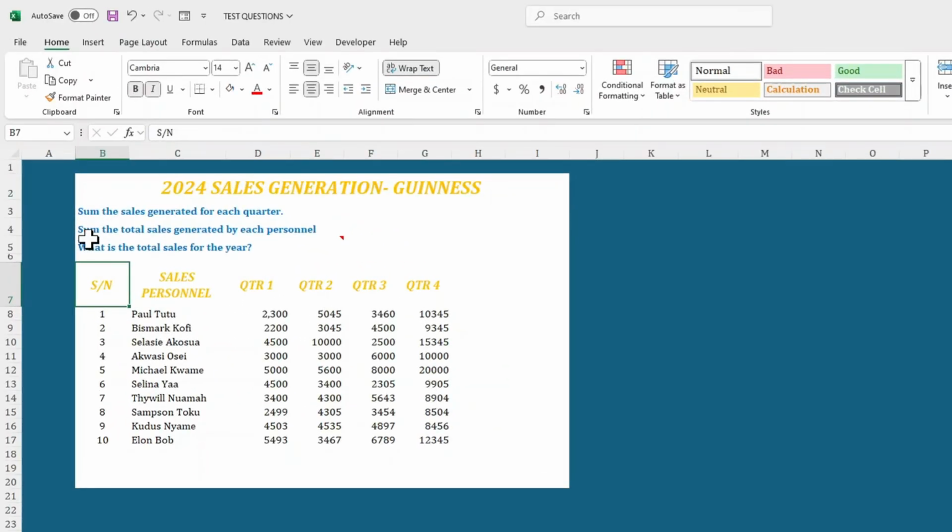Let's start, shall we? So our very first question is, sum the sales generated for each quarter. And the second question is, sum the total sales generated by each personnel. And the last question is, what is the total sales for the year? And over here it is saying we should put our final answer over here per the note. So final answer here, okay.